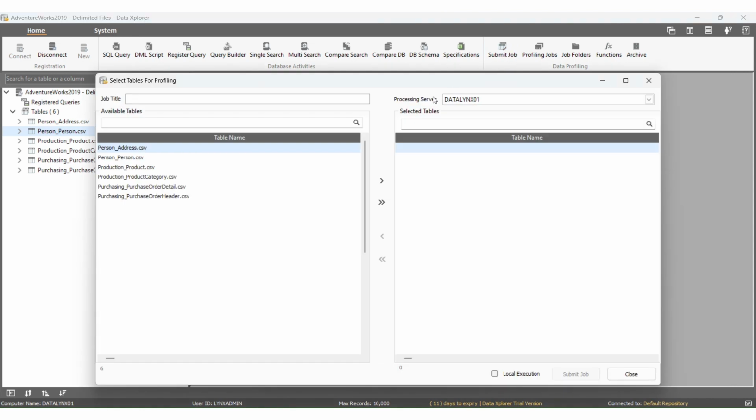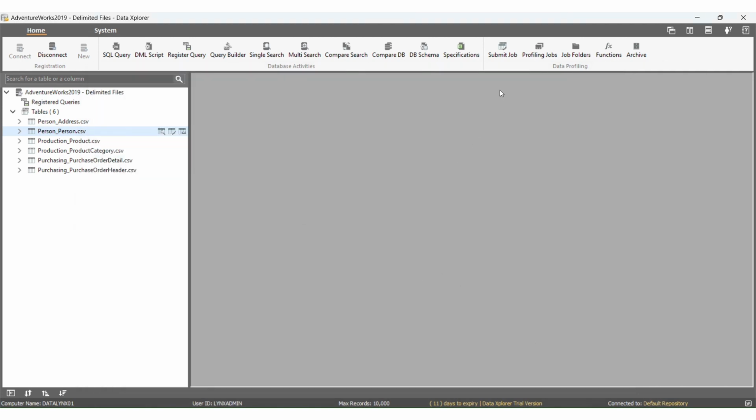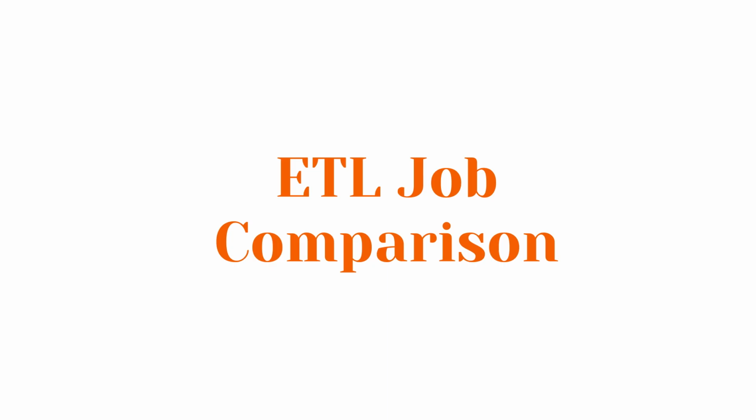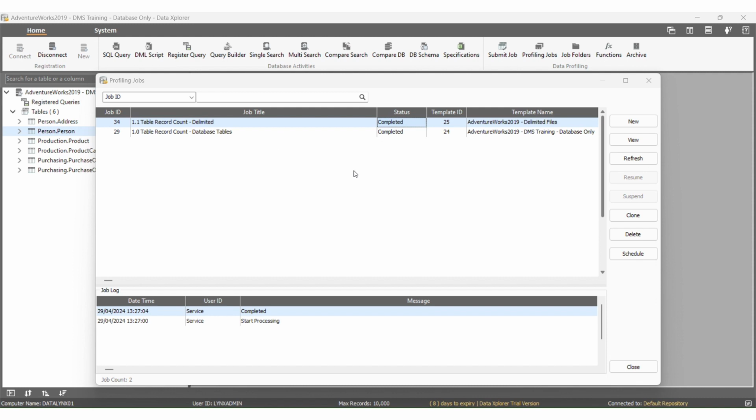Once it's done, we can submit the profiling job by clicking the Submit Job icon on the Data Profiling toolbar. Likewise, enter the job title, and push all the 6 tables to the right. Click on the Submit Job button to submit the job. You can monitor the progress by going to the Profiling Jobs. Once the job is completed, we will proceed to compare between the extracted table's record count and the database table's record count. View the table record count job that was executed on the extracted files.